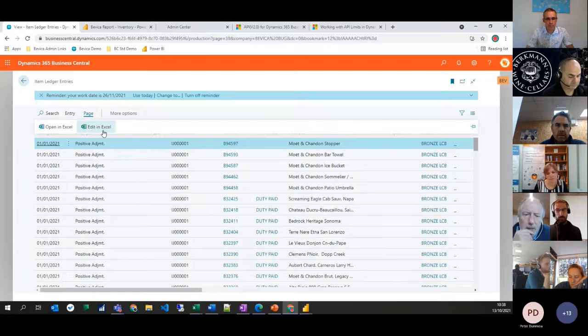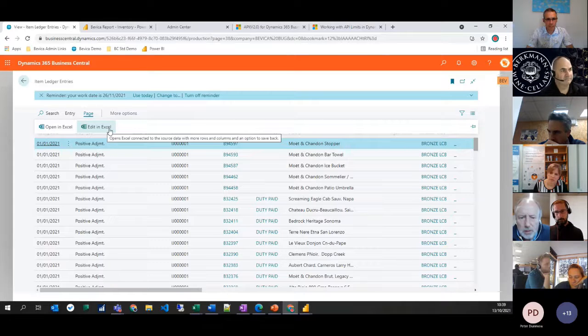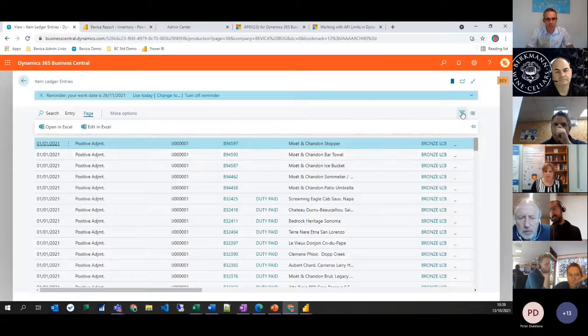The other one that's worth mentioning, which I won't show right now, is edit in Excel. Not relevant for item ledger entries because you can't actually edit them. But journals, for example, if you're doing a general journal, you can spit it out into Excel, populate it in Excel, and then push it back in natively within here. You also get all the standard filtering stuff.